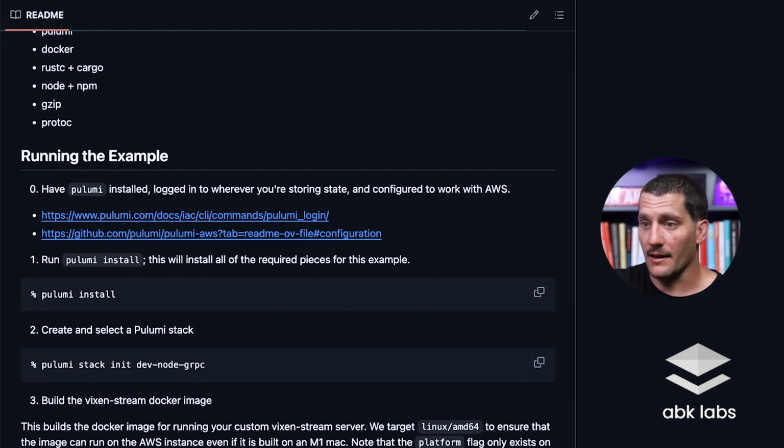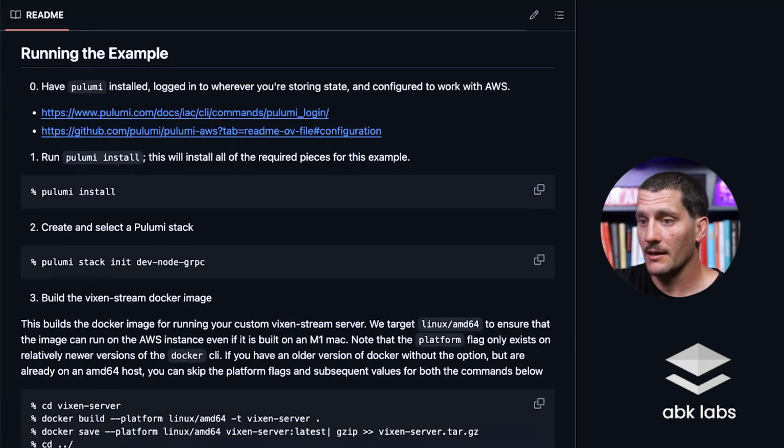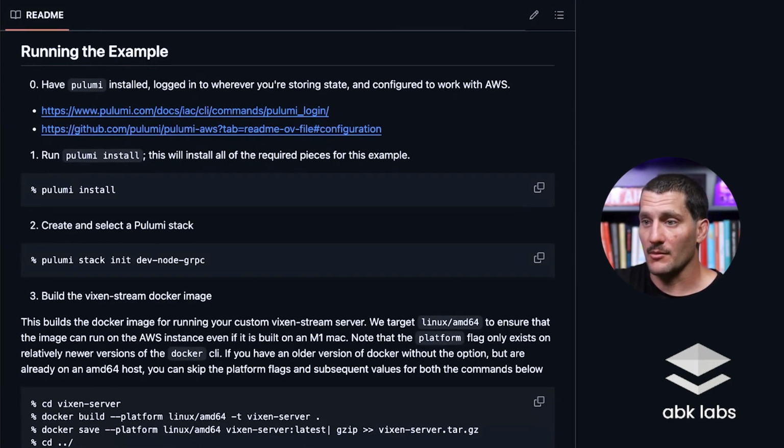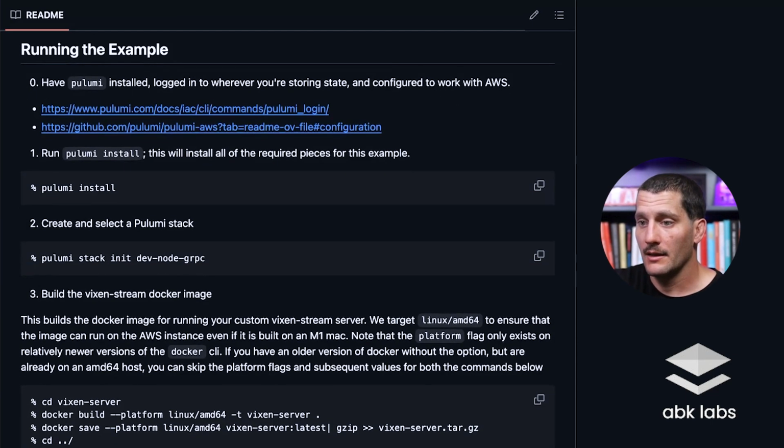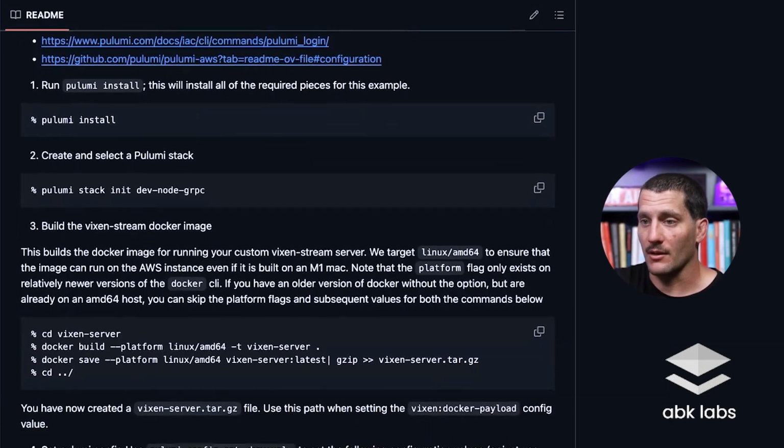Make sure you're logged in, and then the first command you type is pulumi install. This just installs everything to do with Pulumi. And then you can set up your pulumi stack init, and then you just call it whatever you want. I've already got this set up on my computer.